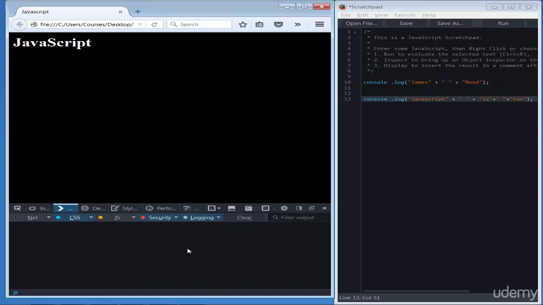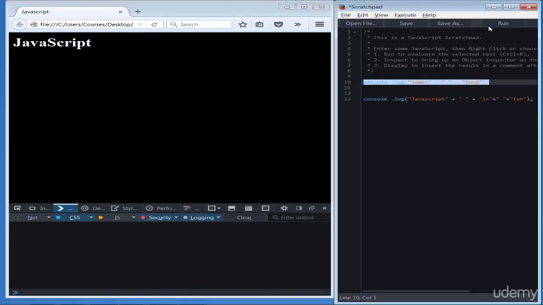So if I run this, it will show up in the console. It will be James space Bond. There you go, James, the space, and the Bond. The space was created using this blank string here. All right, so that is how you would use the concatenation operator. When using the add with strings, it is known as concatenation.